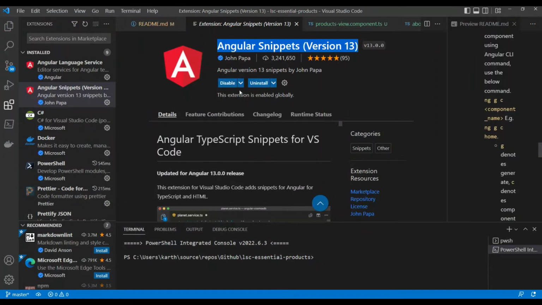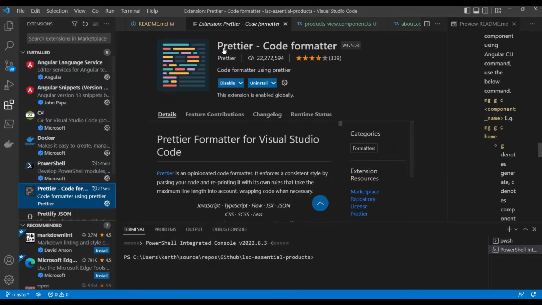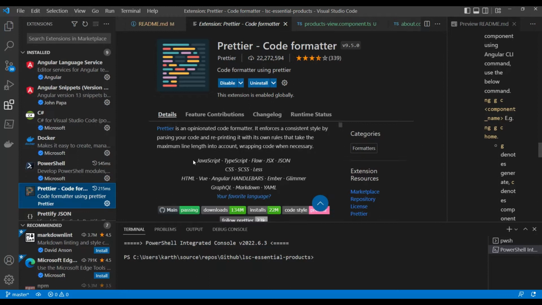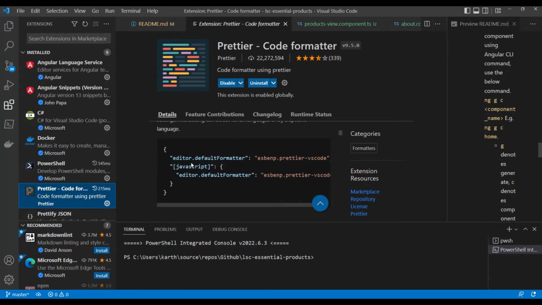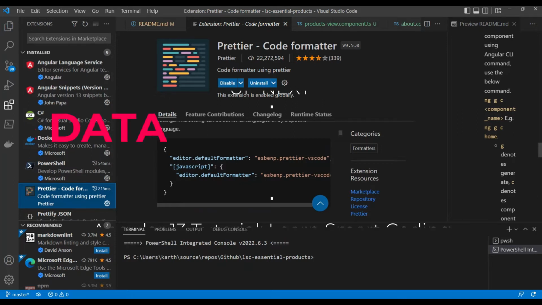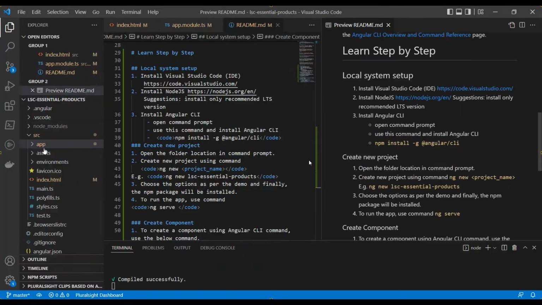Angular Snippets, and then to beautify the code, which is to format the code, I'm using Prettier code formatter. I have these two installed on my machine, so you also install them, and you will see the importance of these two throughout the course. You'll really feel it's very easy to use.